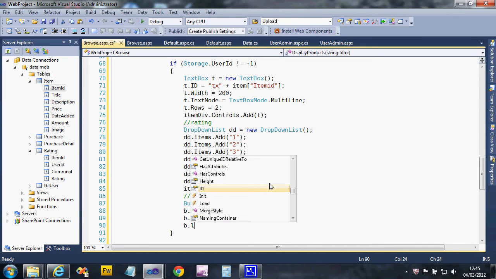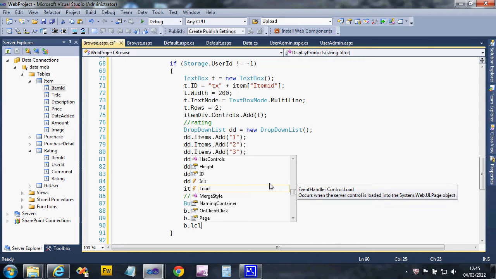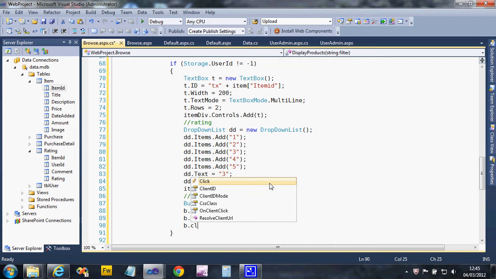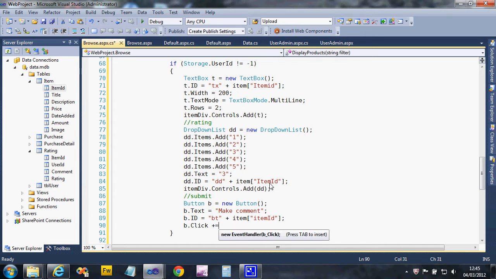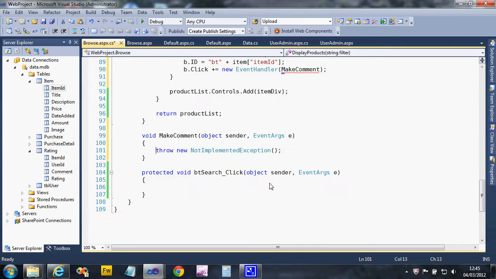So I'm going to say b.click, oops, I will do if I type properly, b.click plus equals, now it comes up with this tab. We're going to say tab, and then if you press tab again, it'll create the handler for us. So let's give it a better name than b-click. Let's say make comment.